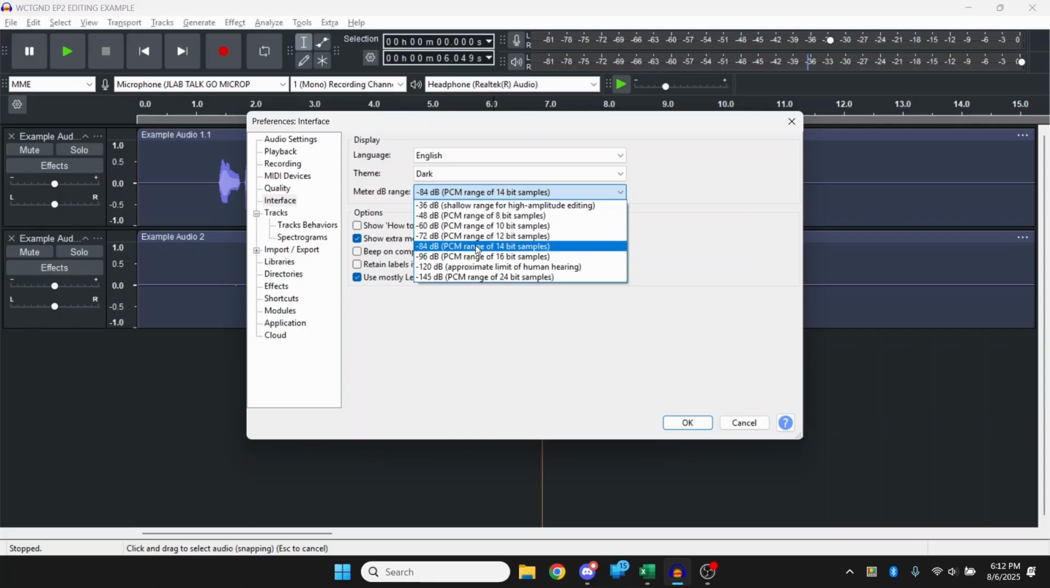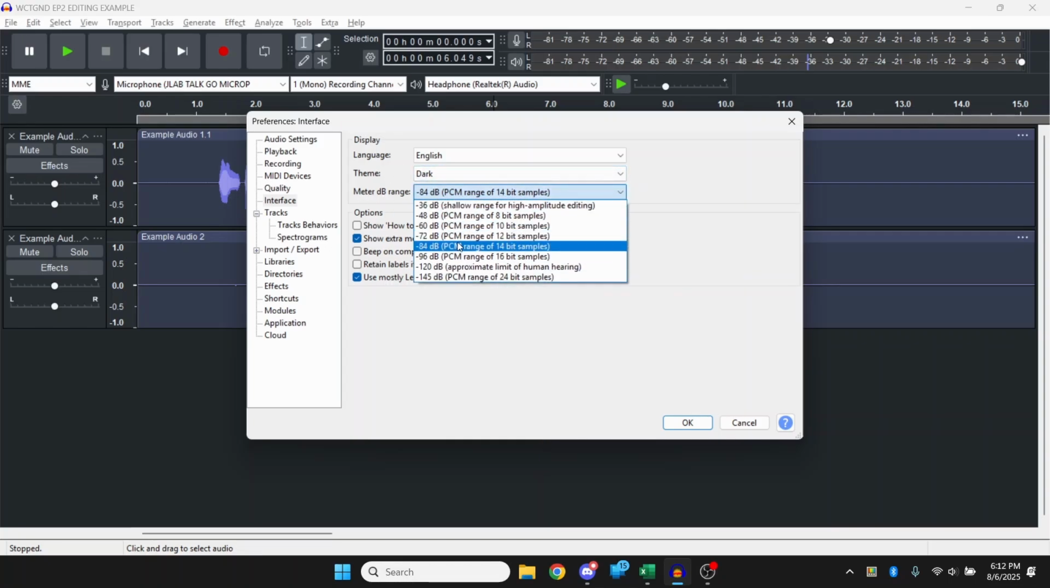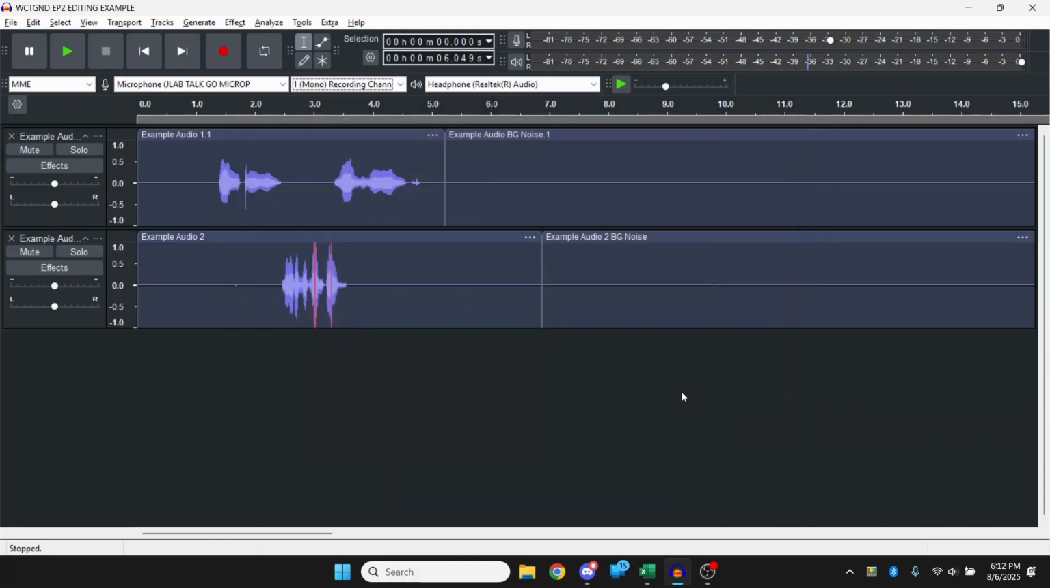I recommend lowering this just so you're able to see what the noise floor is, especially if you record at a lower noise floor like I do. Anything below -84 you don't need to go that low. But -84, -72, I'd recommend doing a meter range in between that, just so you can see what your noise floor is when you're recording.